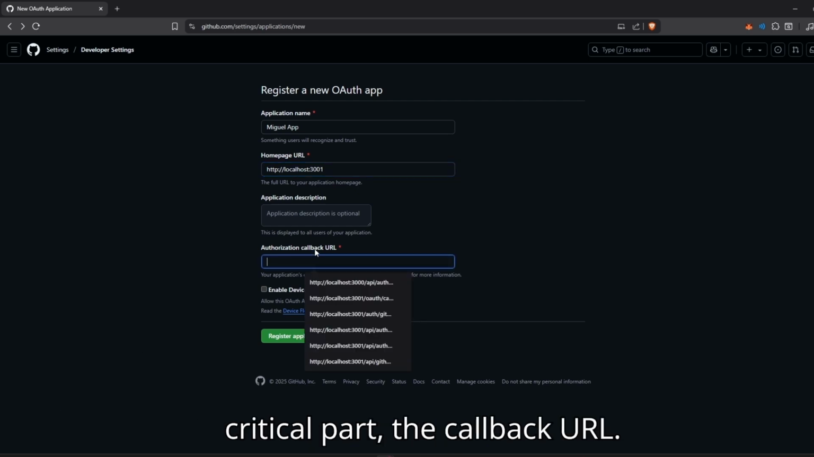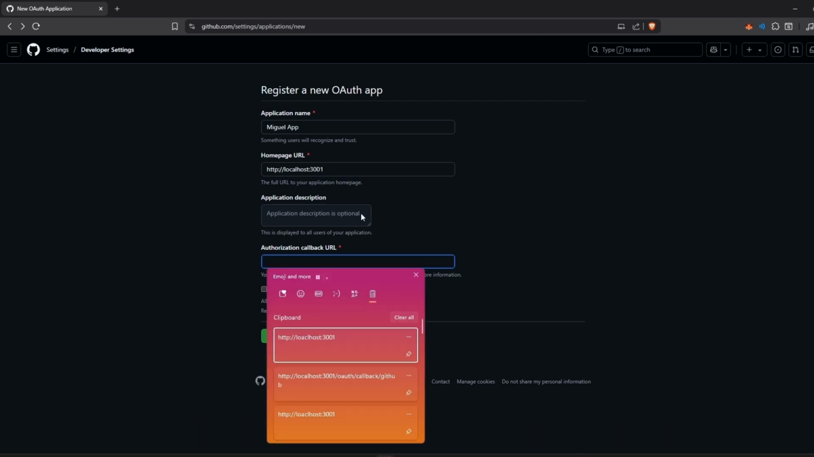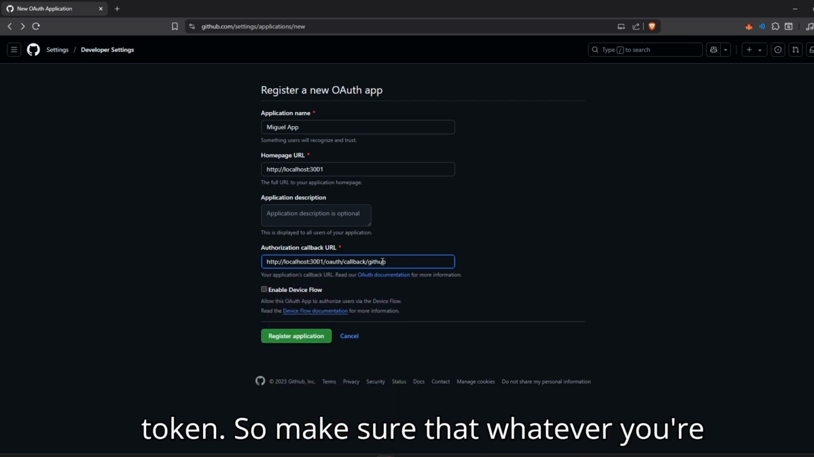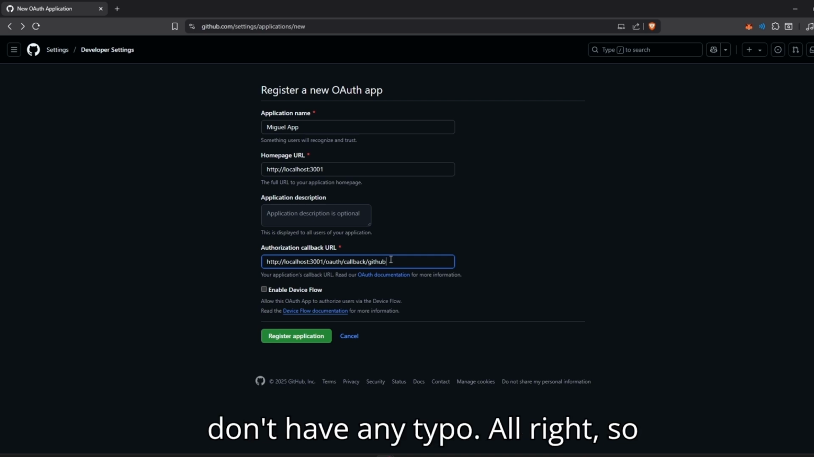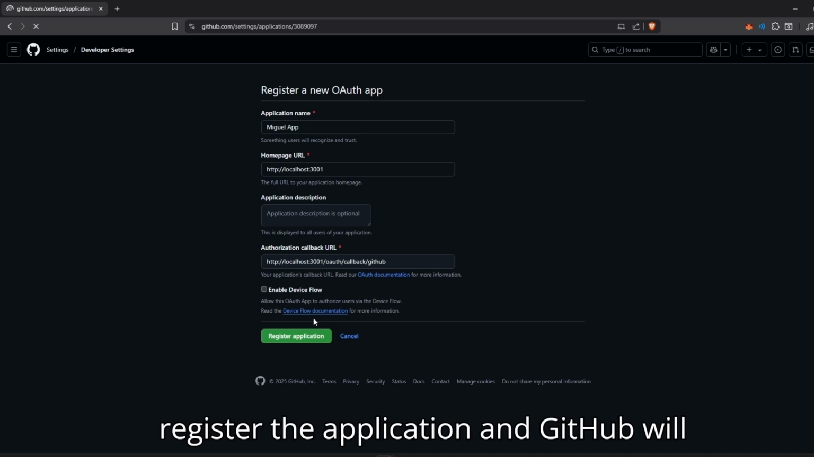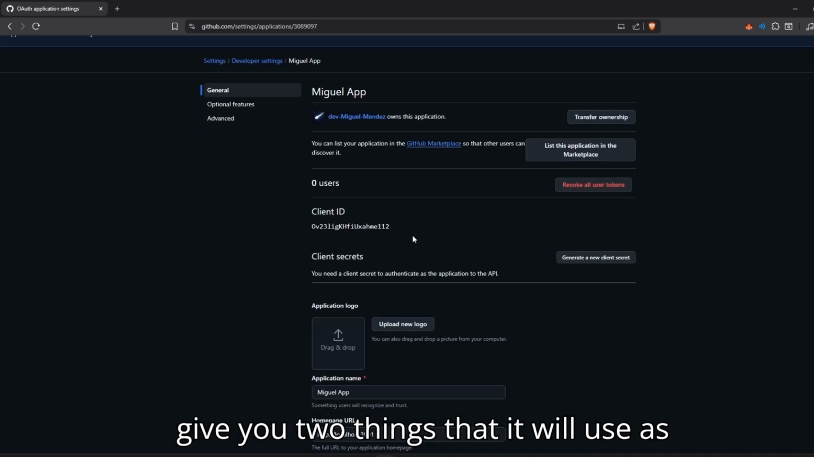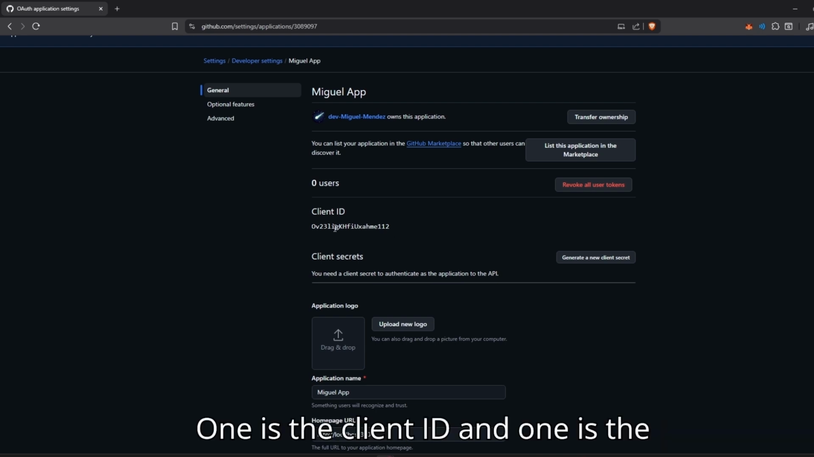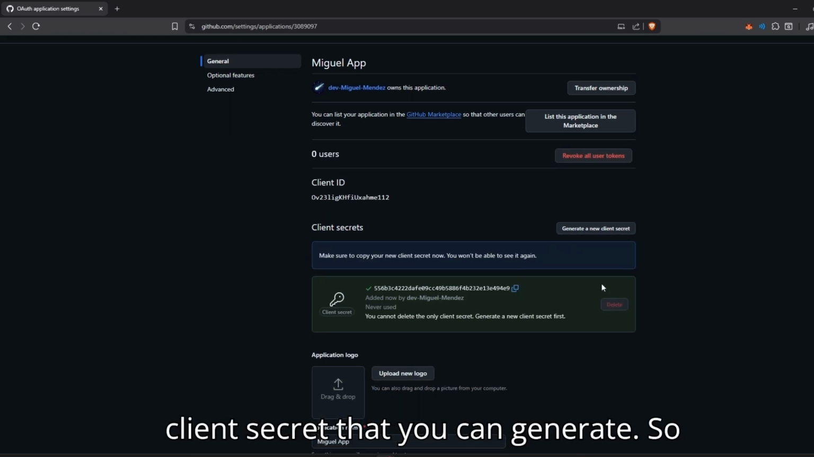Now, this is the critical part, the callback URL. This is where we will receive the code that we will later use to get the access token. So make sure that whatever you're going to use here, make sure you don't have any typo. All right, so register the application, and GitHub will give you two things that it will use as environment variables in our application. One is the client ID, and one is the client secret that you can generate. So just copy these.